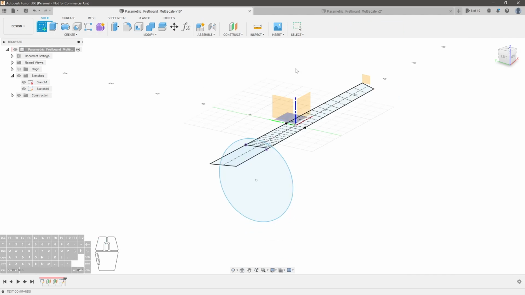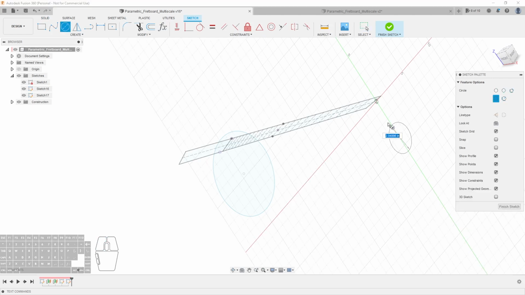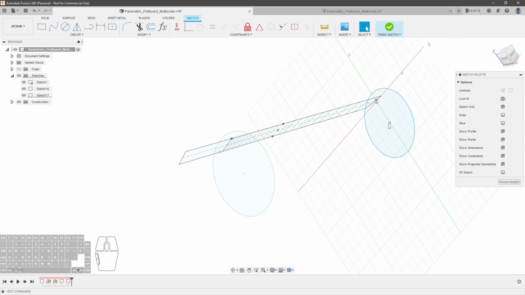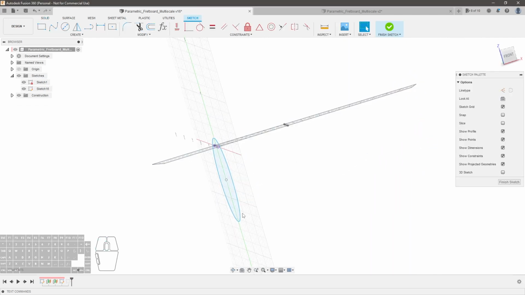So let's go ahead and create a sketch over here. And I'm going to draw a circle as well. Now I'm going to make that one a smaller circle for the time being and hit OK. And let's go back to here and make this a larger circle. There we go.